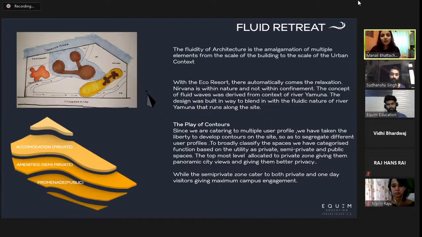The third part was the accommodation, which was the private sector. Keeping the accommodation part in mind, we kept it at the lowest level, again giving it a hierarchy of a level difference in the zoning as well. The entire zone is private in nature.